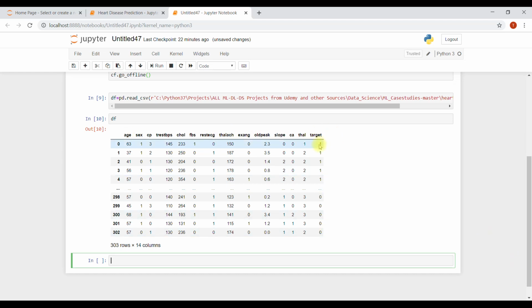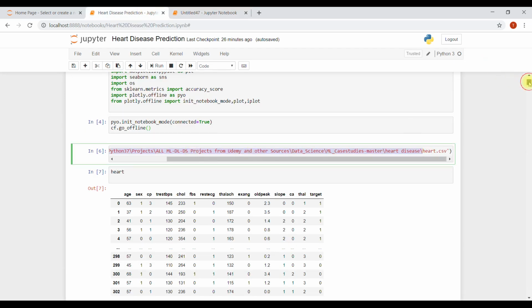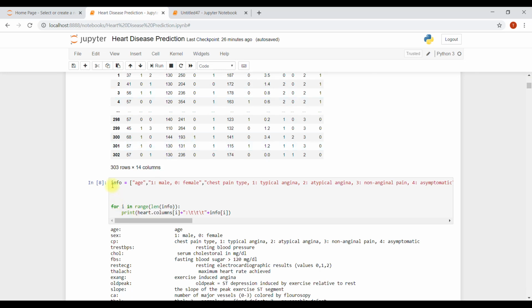If you have heart disease, 1 means yes and 0 means no. Now we have many parameters: age, gender, chest pain, blood pressure, cholesterol value, and so on. Let's see what these are in general terms. People like us don't know what thalach is, what exang is. So I have already copied and pasted the info from here, because it's too much writing.